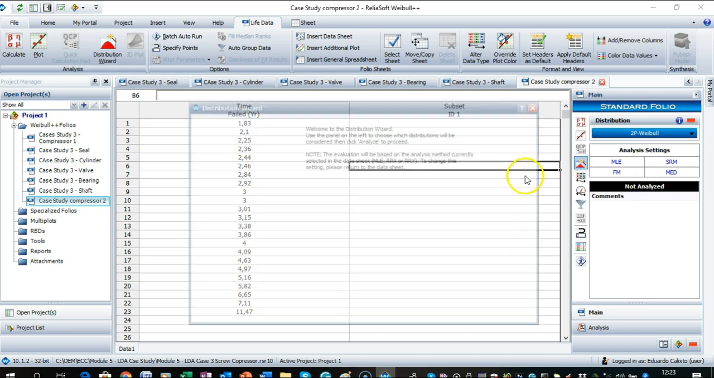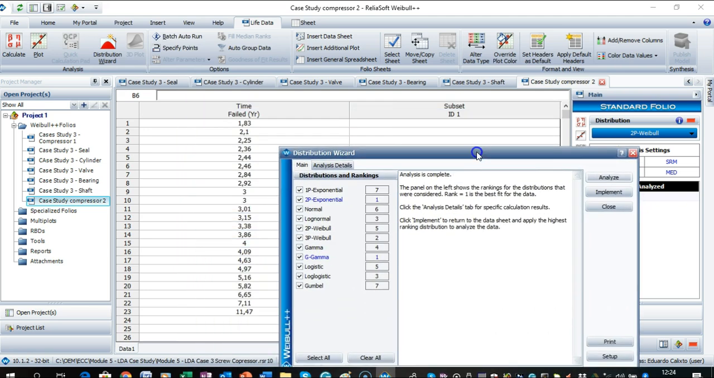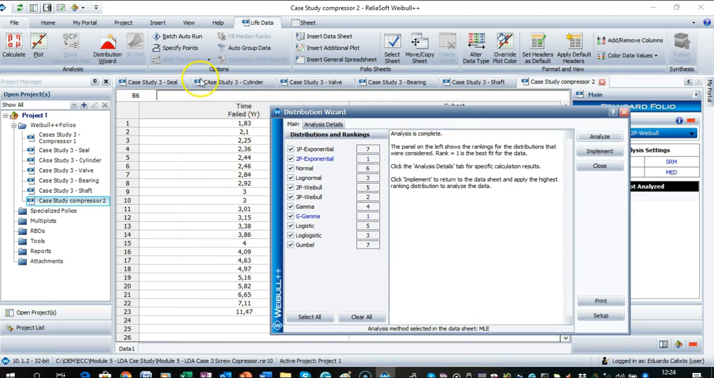So here we are. Now we proceed with our test, and we have no different results. We have G gamma and exponential, and that makes sense because now we have different data from different sources with different patterns of different equipment. So we have equipment that has failures in the very beginning, in different periods of time, such as seal and cylinder. We have random failures in the valve. We have failures that happen also in the beginning of the life cycle for a bearing, and we have failures that happen at the end.